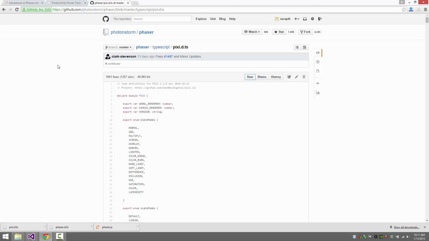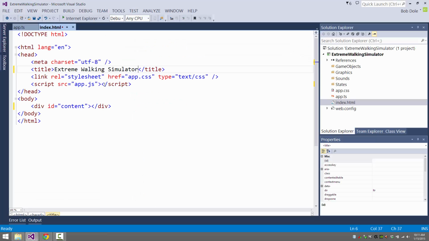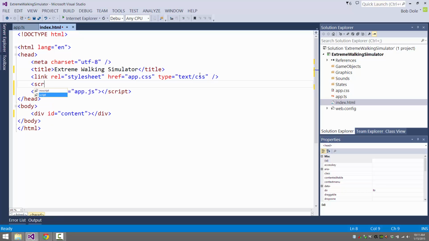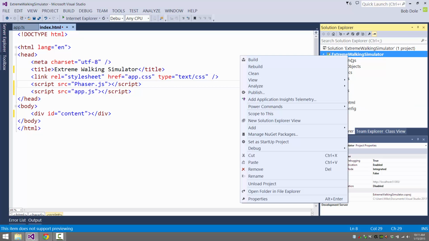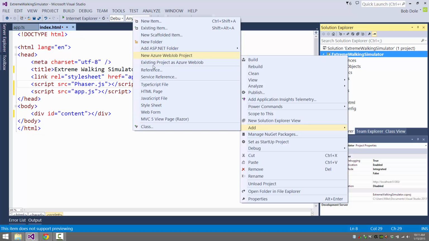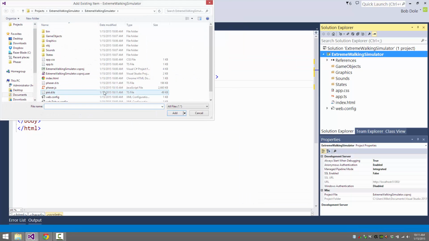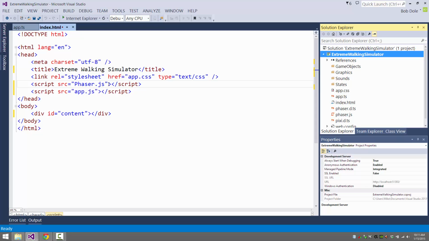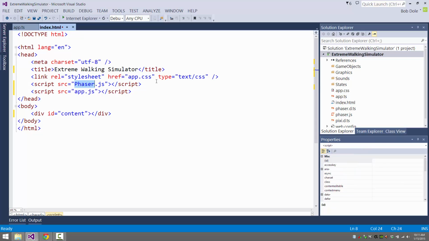Now that we have those TypeScript files, we're going to go back over to our class here and add a dependency. We're going to add the dependency earlier than this one. So we just write script src equals phaser.js, like so. Now you'll notice it didn't actually add it here, so we'll do an add existing item, and we will add phaser and pixi, like so. So now they're part of our project. Let's match case, be a good little cross-platform citizen. There we go. Now our Phaser source files are included and we can start using the JavaScript library.